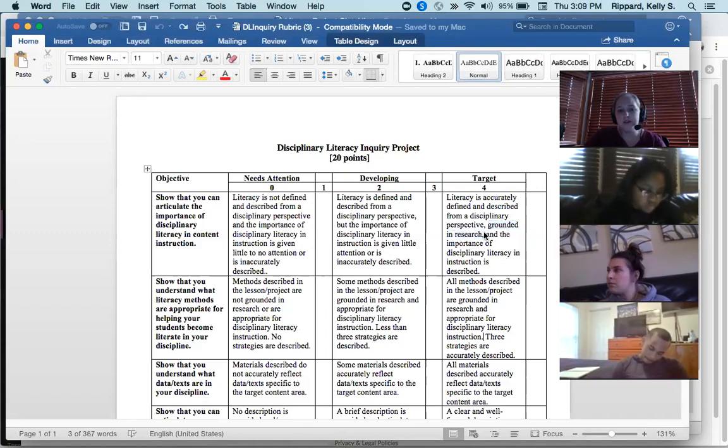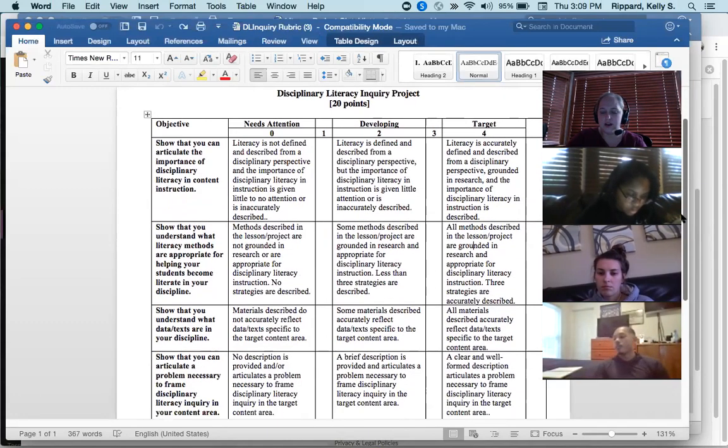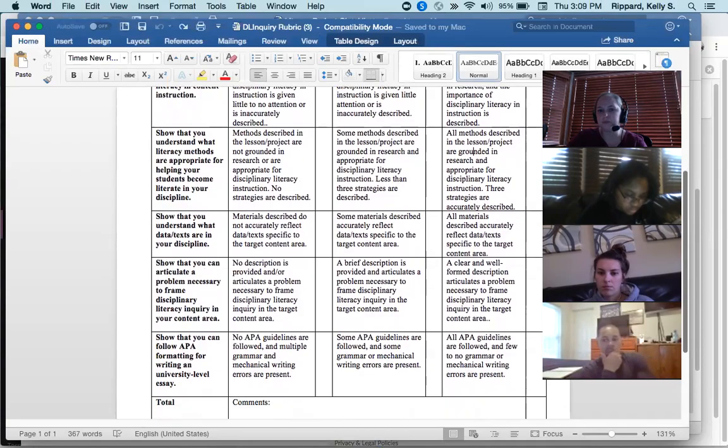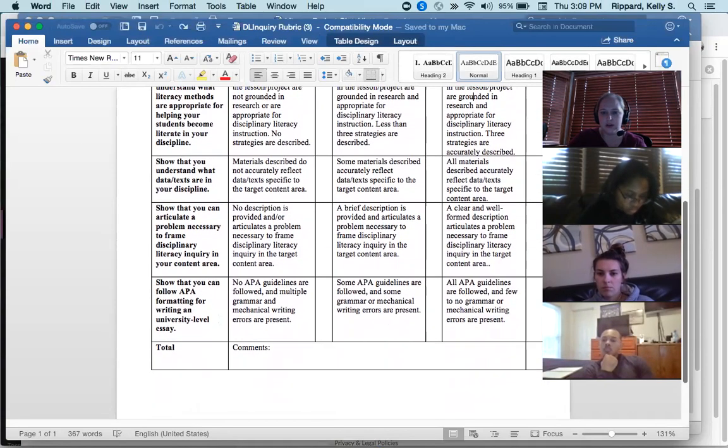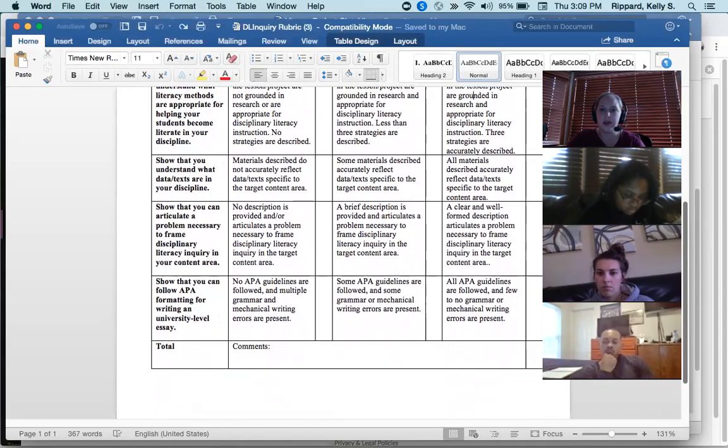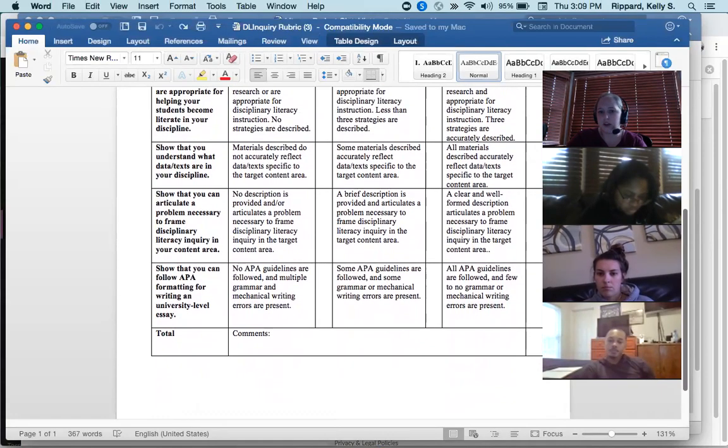Let's see. Everything, all 3 strategies are accurately described. You've got good methods for how you're teaching the course. All of that is there. I don't usually have to take off any points there. All materials are described and explained and are accurate for the standard or your group. Most of the time this is okay.